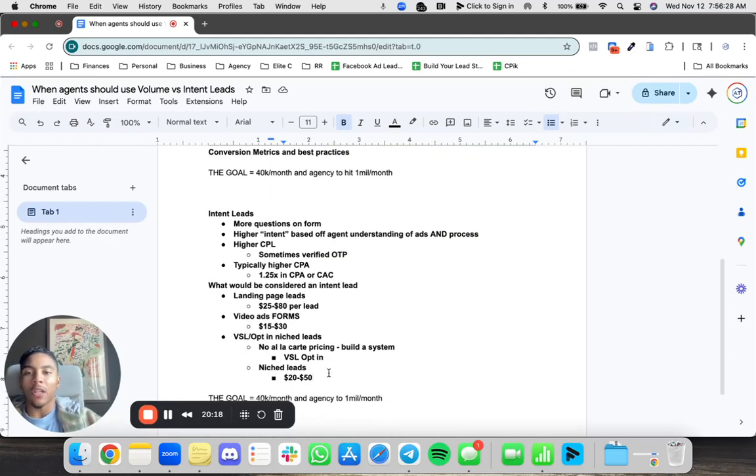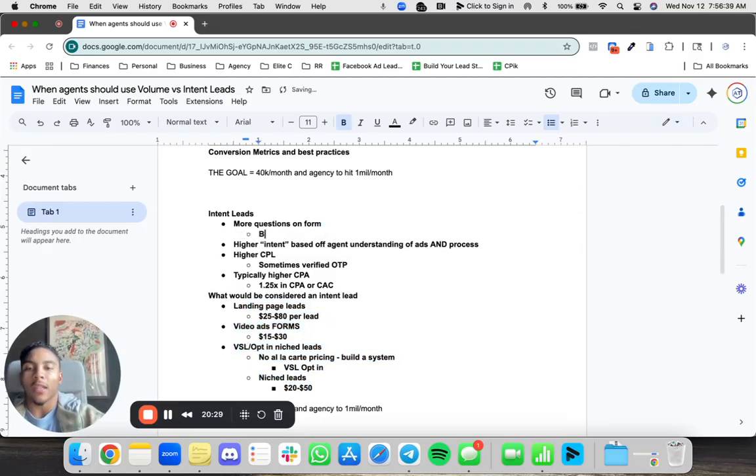And the way that you have to look at intent leads versus volume leads is that what you're paying for is more friction. That's what you're paying for, right? So it's more questions on the form. With this, for example, you're going to get the basic demographics, which we already went through: name, email, phone, state, age. But plus, you're going to have extras, right?